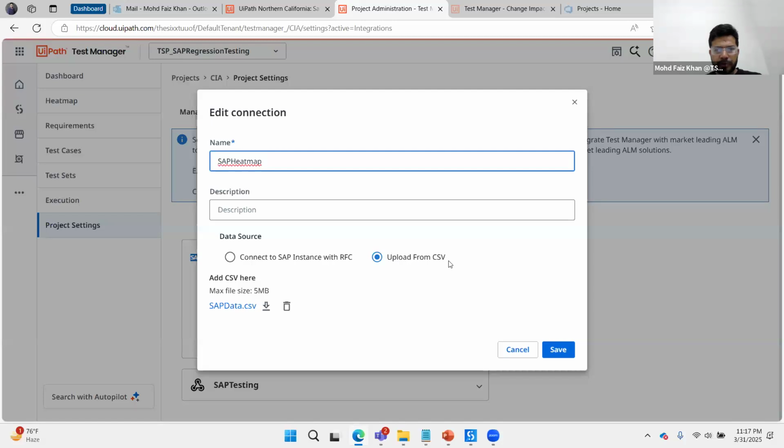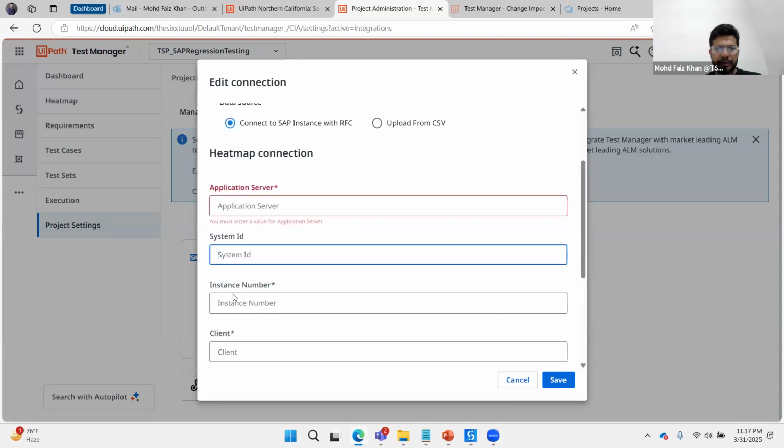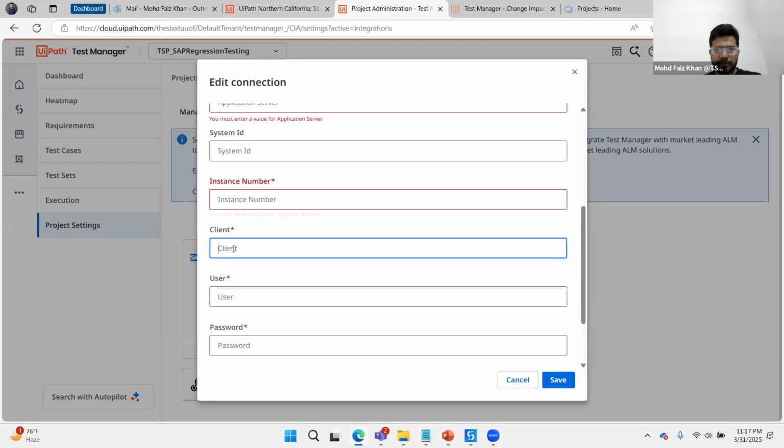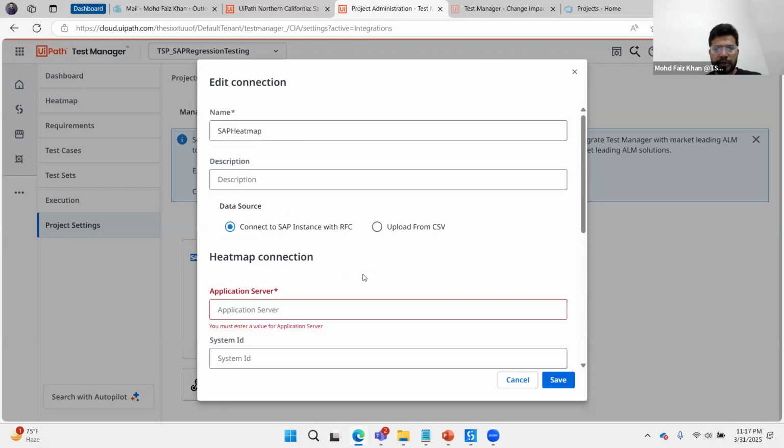and there we have the option called upload CSV. You can upload the CSV, but it is not the plain CSV. You require some expertise to download the CSV data from SAP. And there we have the option called connect to SAP instance with RFC. So it will require many other details, right? Application server, system IDs, instance number. You can check with your SAP team. Maybe the SAP basis team can provide all these details, or you can allow the SAP basis team to access this project setting, and they will provide all these details here to establish a connection for you for the CIA and heat map.